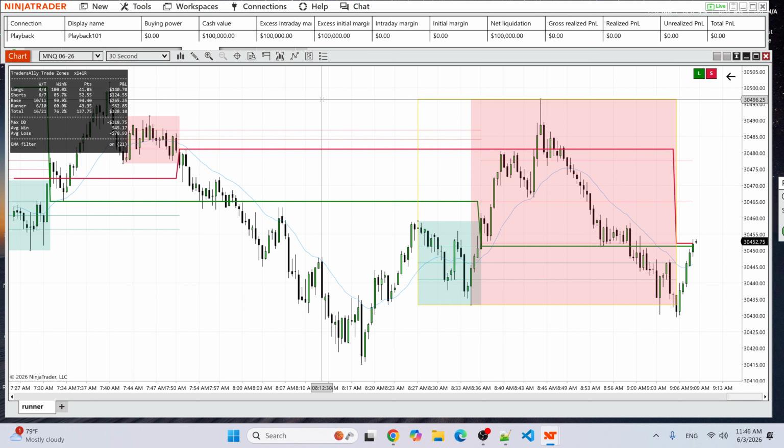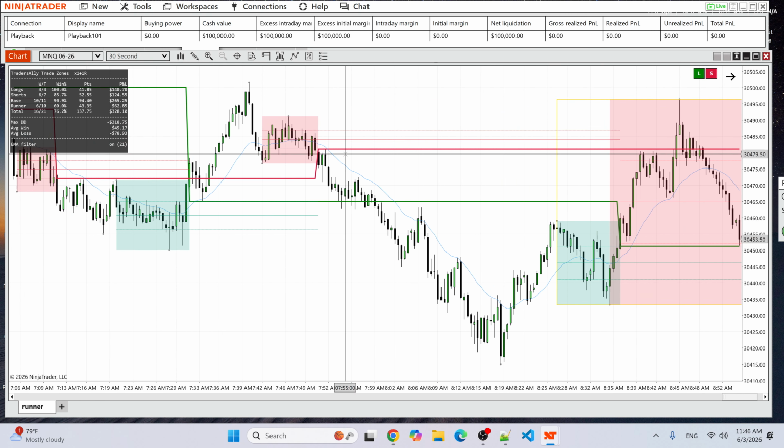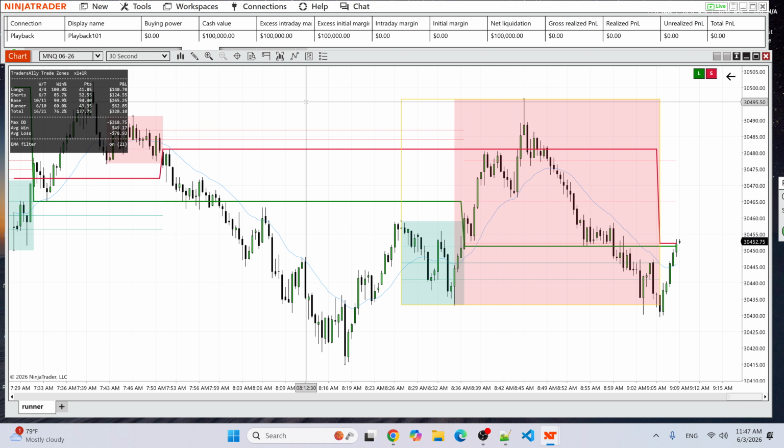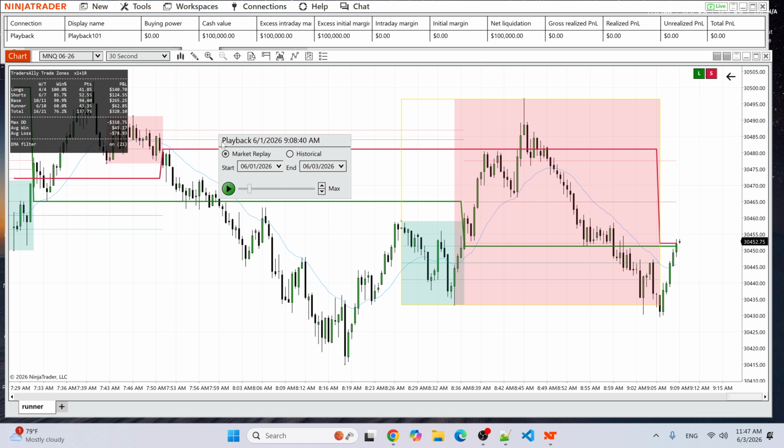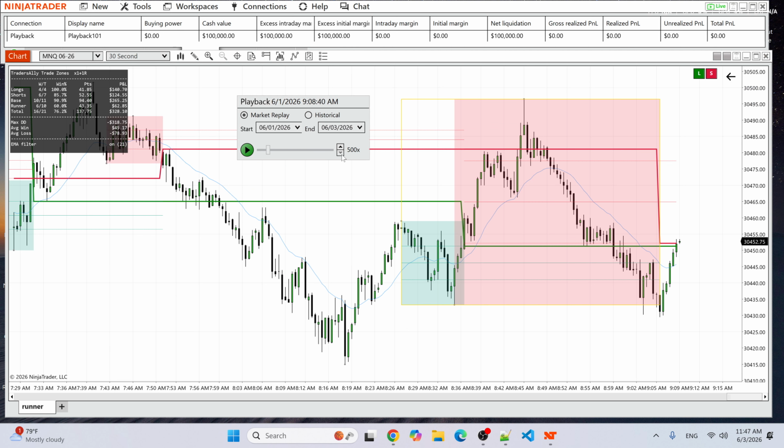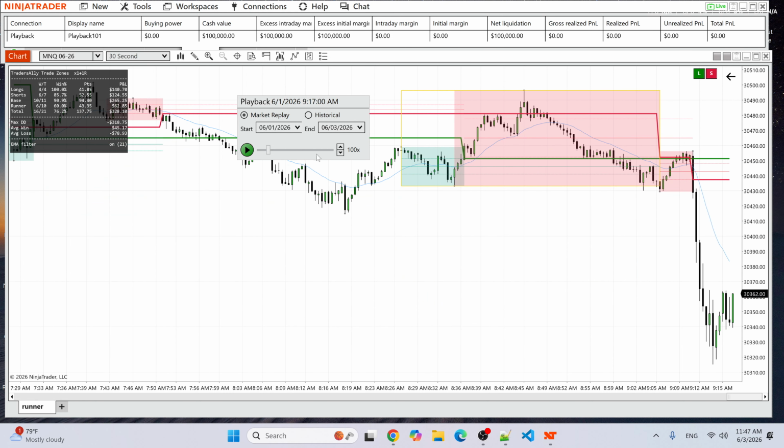So as you can see, it draws zones, and then we plot a pending order from those zones to target whatever we want to target. So let me run the market replay and see, so you could see it.